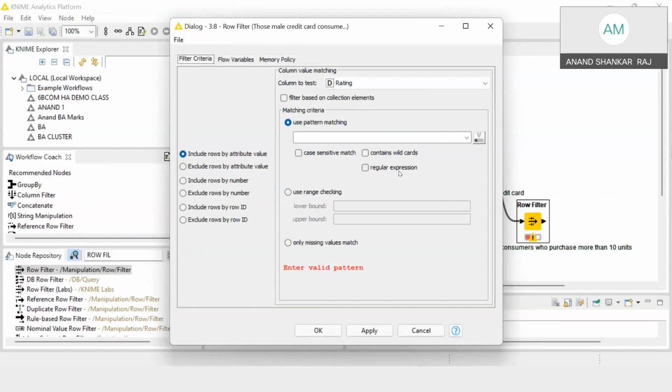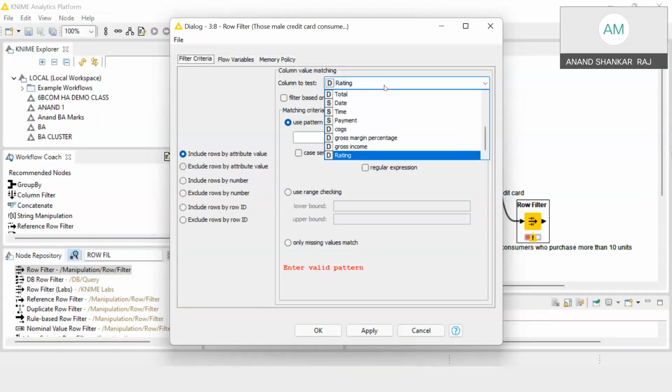Let's brainstorm a little bit. We cannot use the exclude option because we want only that item to be included. What is that item? Those who are buying more than 10 quantity items. So what is the column to test which you have to select here? Quantity, right? First you have to select quantity.